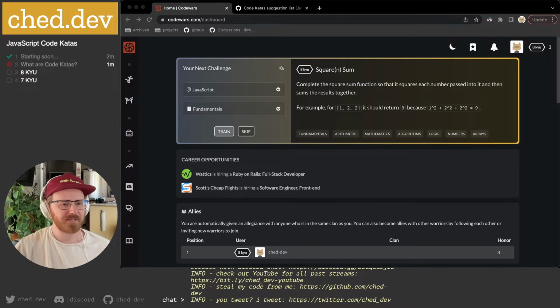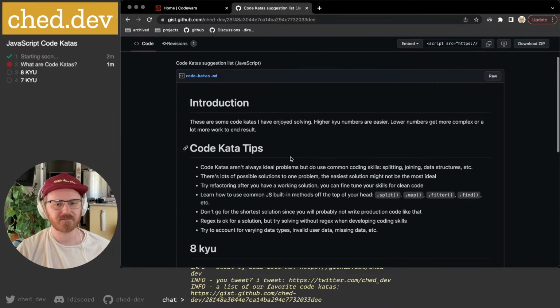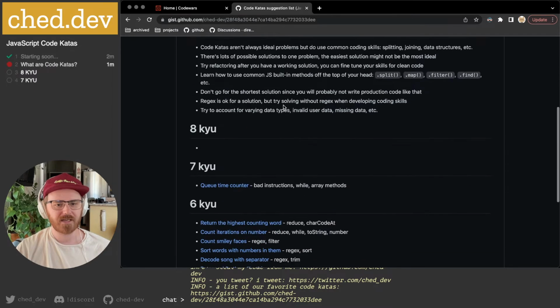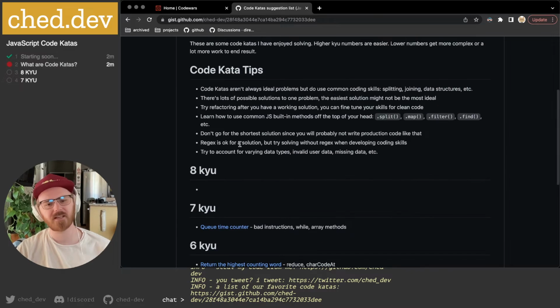So I've been putting together a list from a while ago of Code Katas. This is the list right here, and I only have some bigger ones in there right now because I was putting together this list for a friend who was interviewing, so they already had some dev experience. They were not new, and so I wanted them to be mainly doing 6s. If you're interviewing for jobs, I would think you'd be around here. 7s can be like a queue time counter. I have that one, but I'm gonna write down the ones that I like along the way.